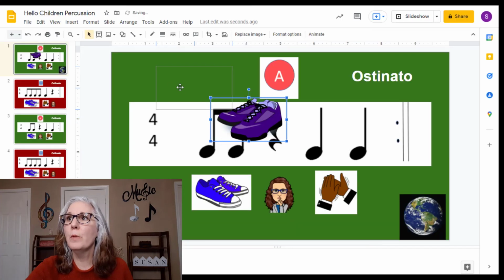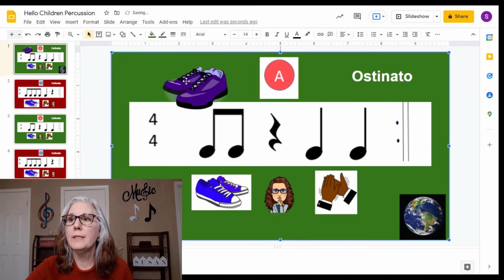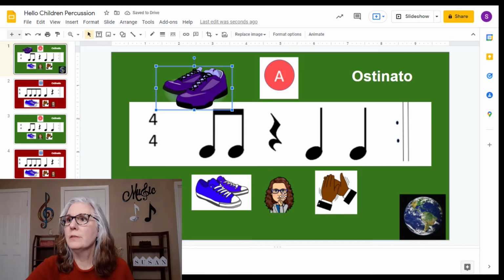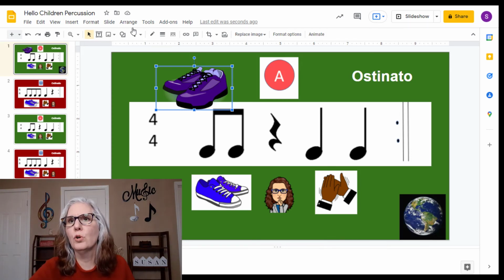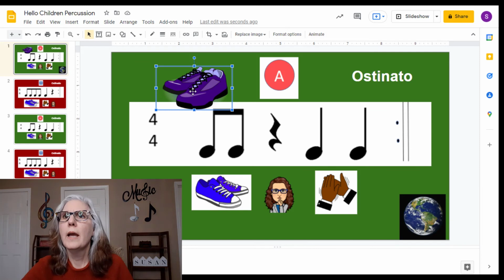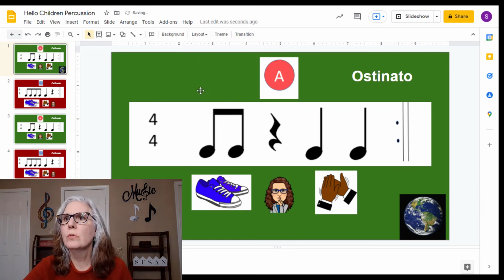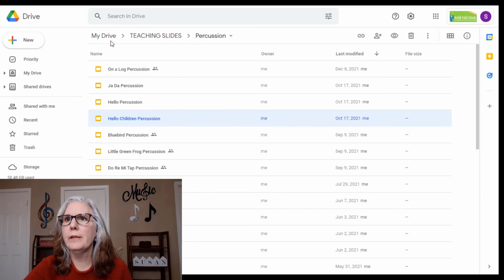And then this was just Bitmoji that I did for the rest. And this is the embedded song and the embedded sound file, and I just did replace image and I put world because I believe the name of the song is Hello to All the Children of the World. So it's just another idea of something that you could create as an activity for your students that doesn't require instruments, but isn't just straight rhythm reading either. And the last thing I want to show you how to create is melody.